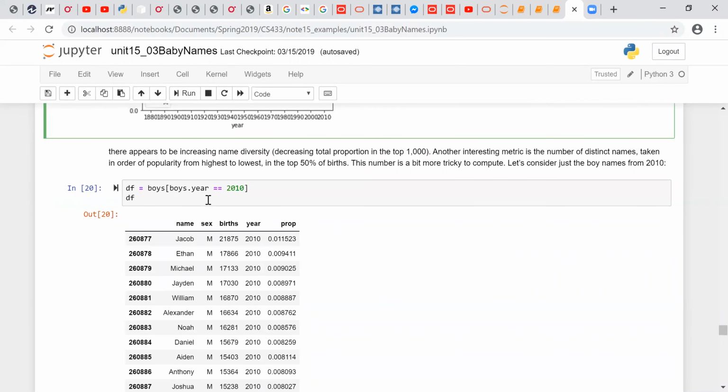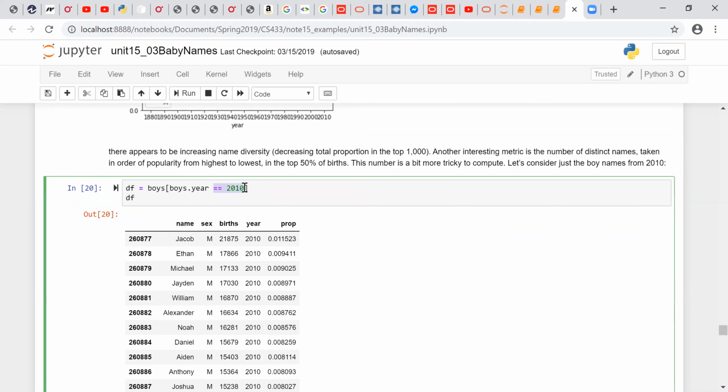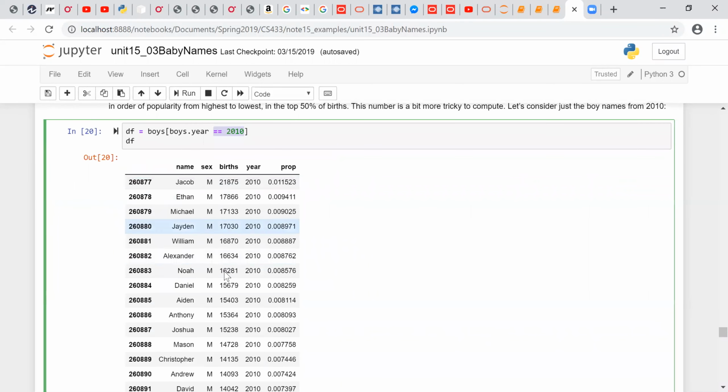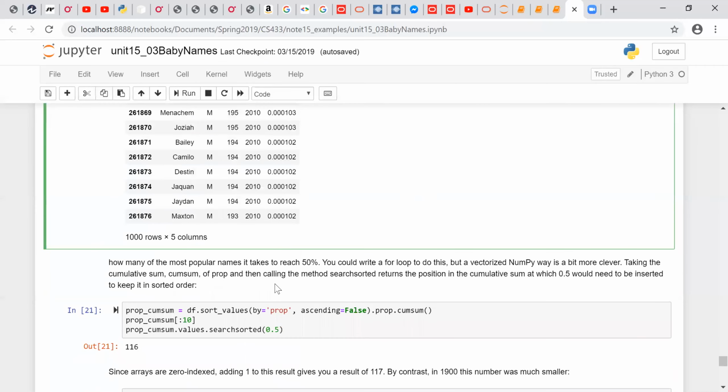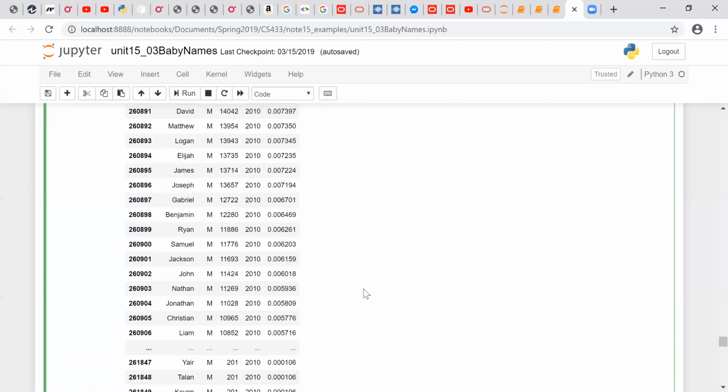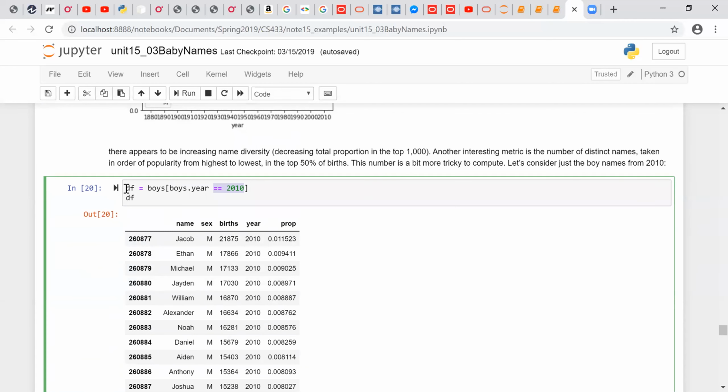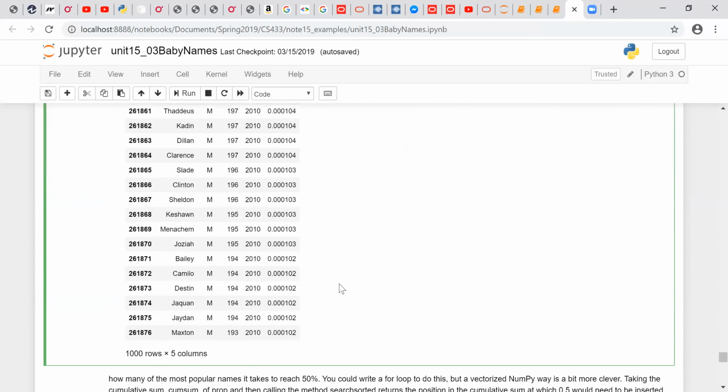And then the next one is to try to show a specific year filtered out. Over here it's filtered out for 2010, the names. And over here is the data, because later it's going to use that data for some more analysis. So this is our DF, our data frame, only regarding the boys' names in 2010.